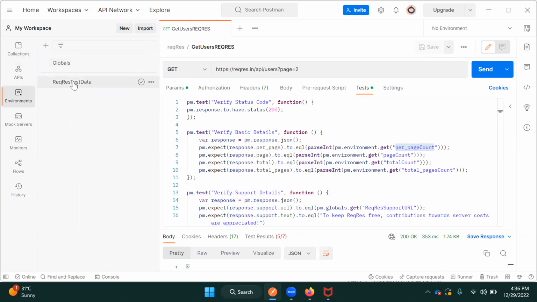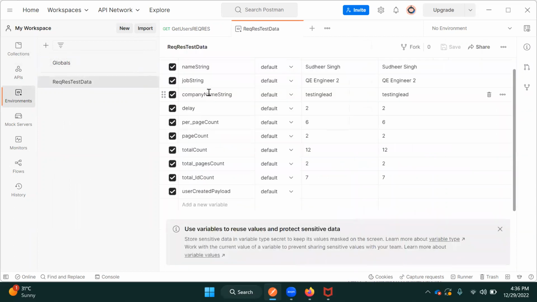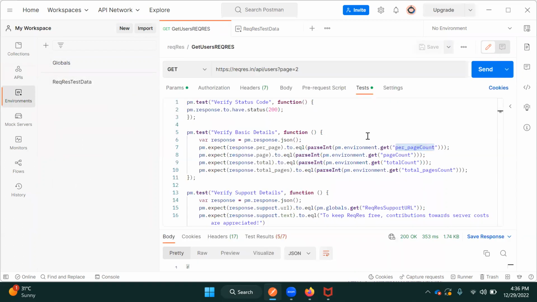I have created this one, request data. What I have done is pass those values like page count equals 2, total page count equals 12. All the details I have kept here in this environment file. That is why I'm saying it should be equal to pm.environment.get.